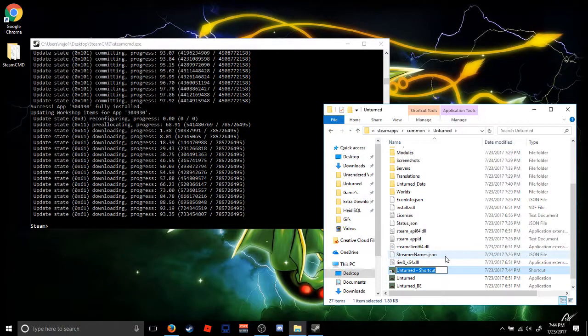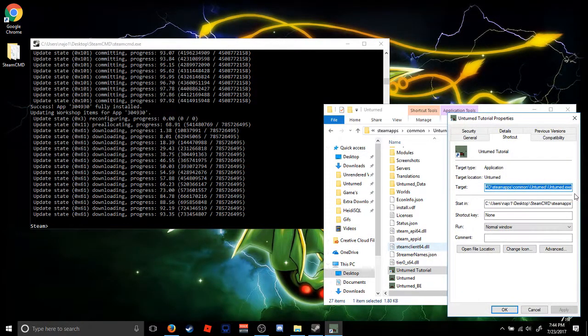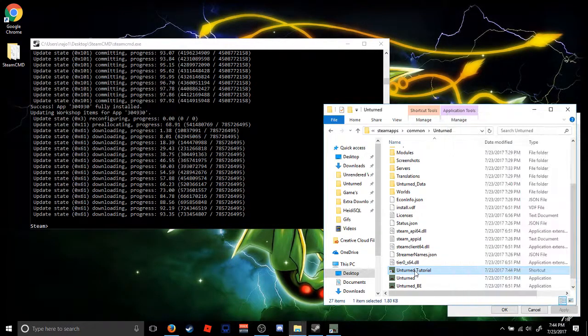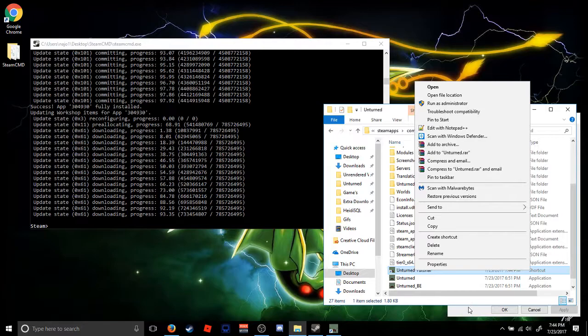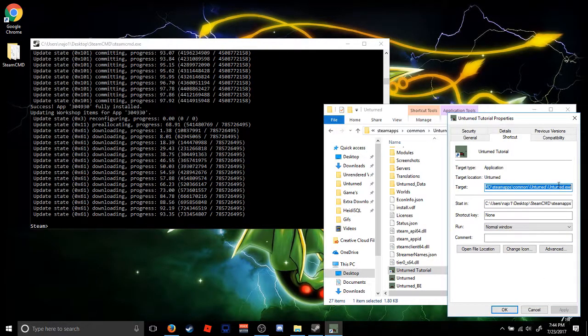I'm going to name this whatever I want. Name it Unturned Tutorial. You don't have to name it at all. It does not do anything. It's just there to show what server it is. So once you're done naming it, you want to right click it, not click open, but click properties. And then once you are there, you want to go to target, and then you want to paste this. Then you want to edit this, and after the slash, you want to type in the name of your server. I will put the thing you need to paste in there in the description below.